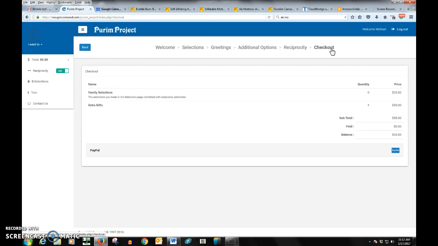And in the checkout, it will tell you the quantity of selections that you've made, the total price. Here, if you have any extra gifts, it'll have the total for that here, and then your subtotal, how much you've paid, and what your balance due is. Then you can check out with PayPal.